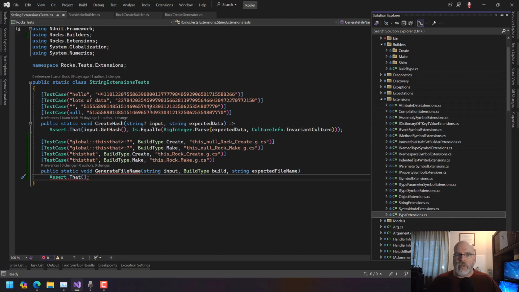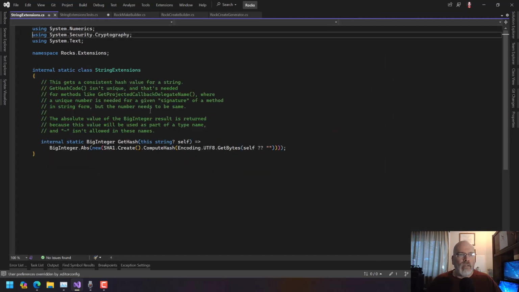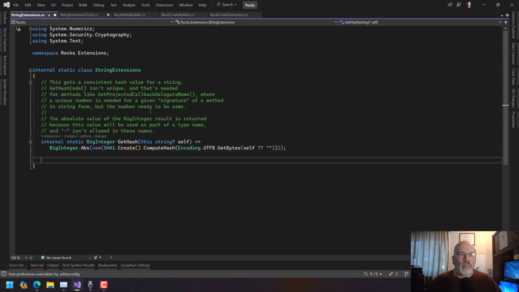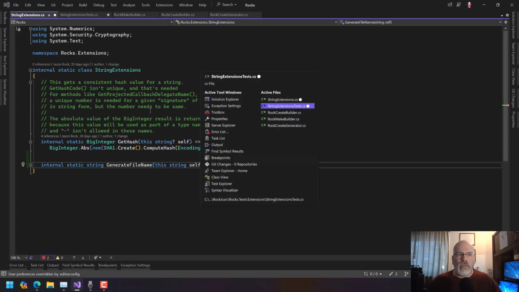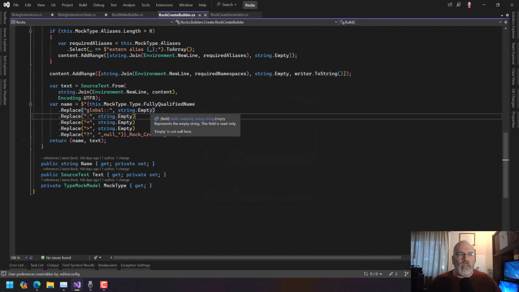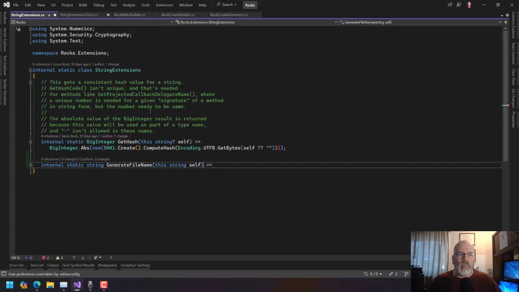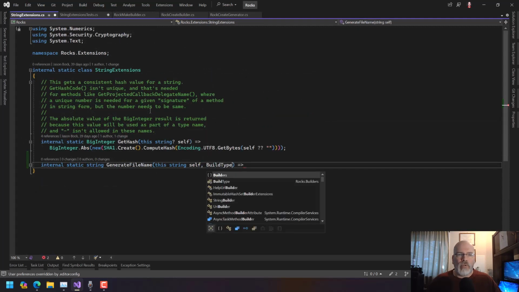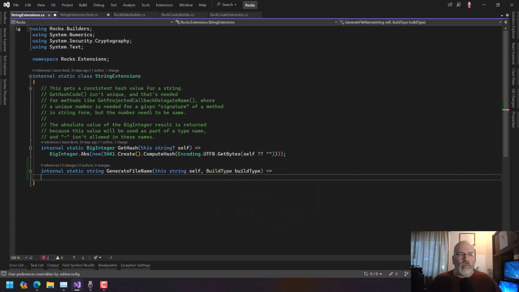So let's go down to string extensions and let's make an internal static string generate file name. This string self. And what this will be is it can be one of these. Oh, we also need the name. We need the build type. Build type. And so what this will be is that except self dot replace.